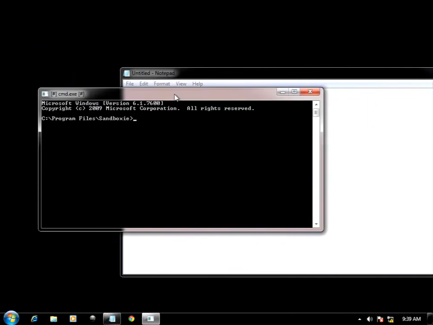So what I have done here is I've opened a command prompt inside a sandbox, and then I opened Notepad outside the sandbox. I should not be able to kill the Notepad process from the sandbox because it should not have access outside the sandbox, right? So I do a task kill. It says access denied, right? Which means that I don't have the privilege to kill anything outside the sandbox.